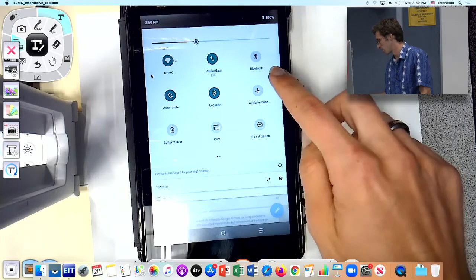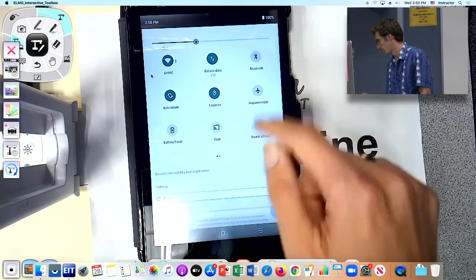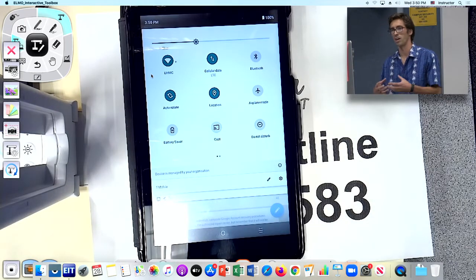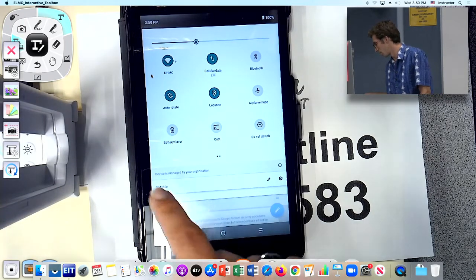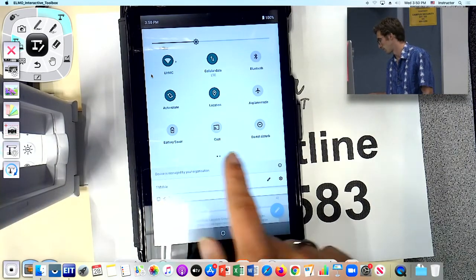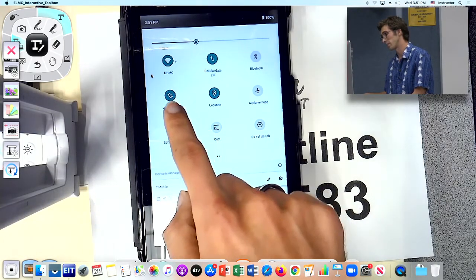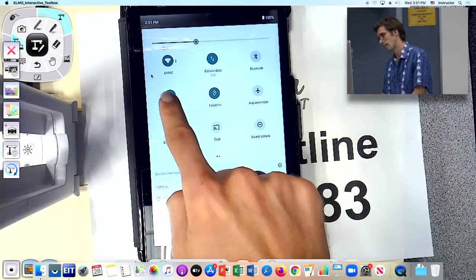If you'd like to connect to another device, there's this Bluetooth option as well, like an audio player. If you're experiencing battery issues, you shouldn't, but there's a battery saver option right here as well. And if you're trying to rotate your tablet and it's not rotating, you might have this grayed out.